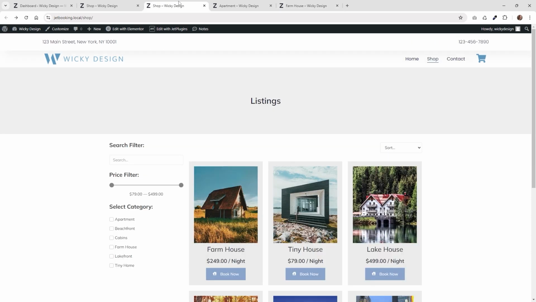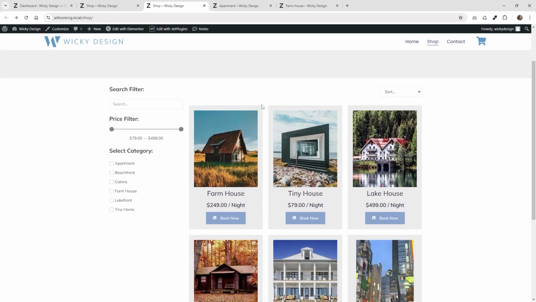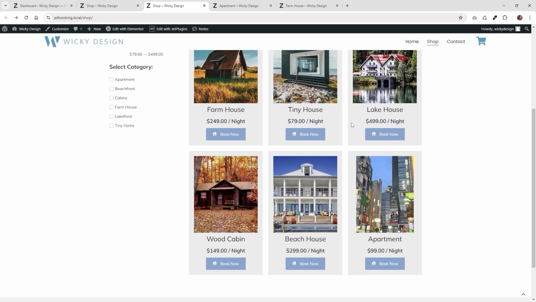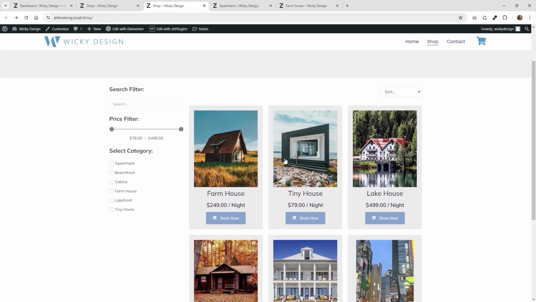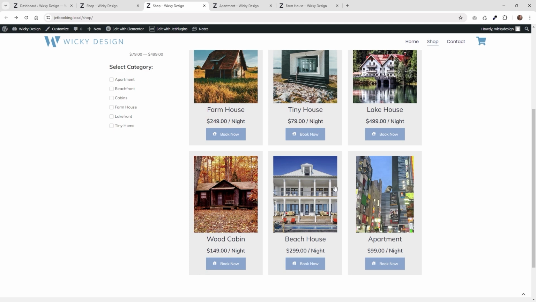And then in the last part of the tutorial, I'm going to show you how you can customize your listings or your shop page, and you can use JetEngine and the listing grid to display a grid of all of your different bookings right here like this. So let's jump into the back end and get started.